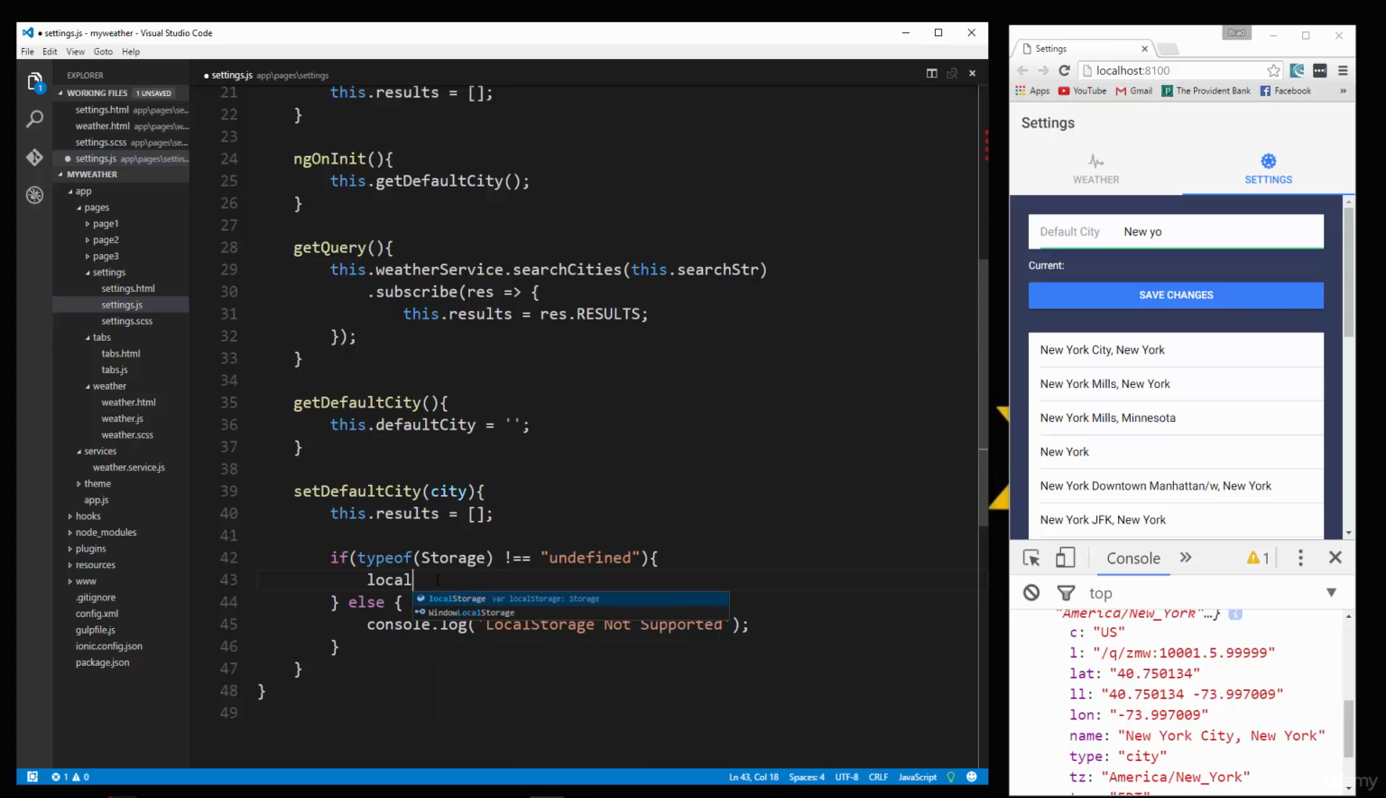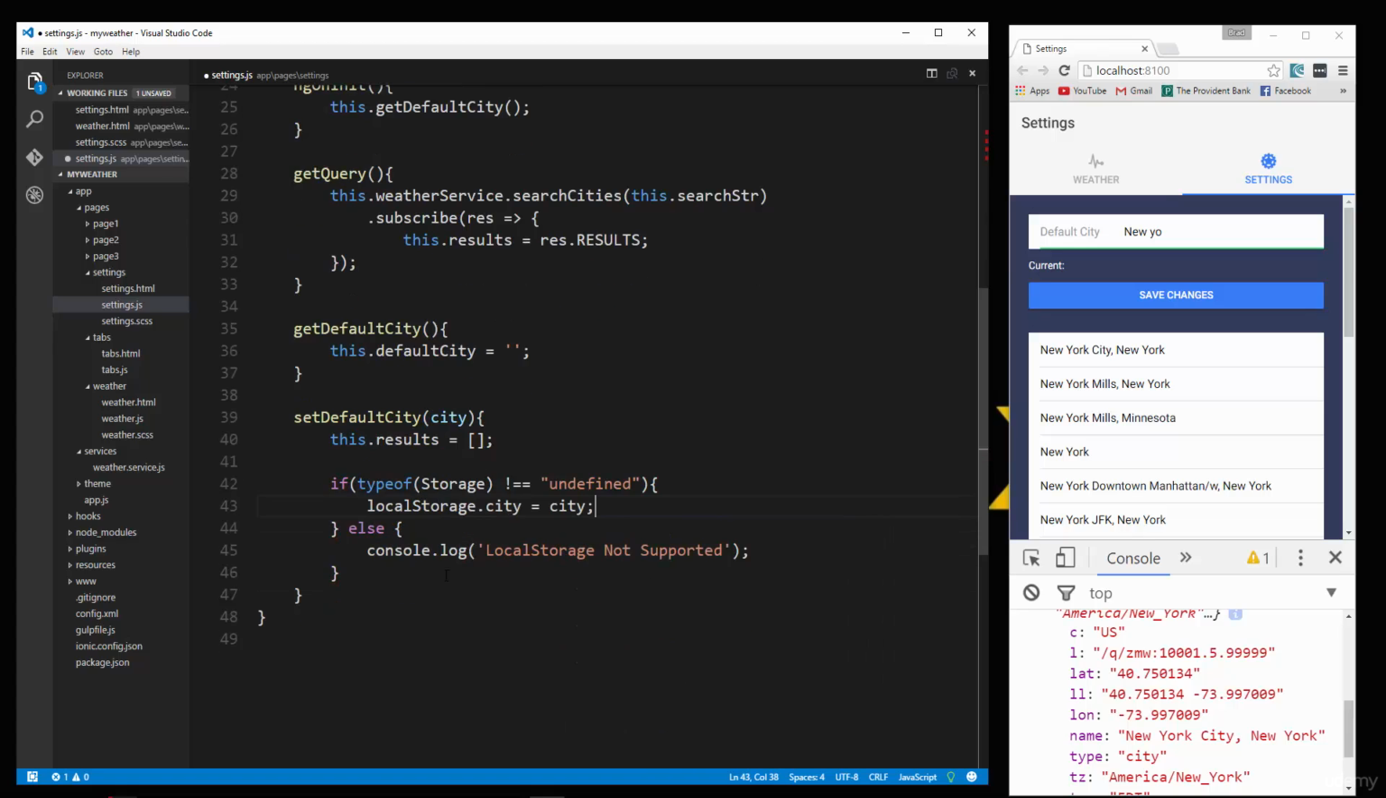So to do that, we can say localStorage.whatever we want to call it. We'll call it city, and we're going to set that to the city that's passed in. Now, the issue we have with this is that city is a JSON object, and we can't store JSON objects in local storage. It's only strings. So what we'll have to do is turn it into a string by saying JSON.stringify. Okay, that'll take a JSON object and turn it into a string. Then we can store it.